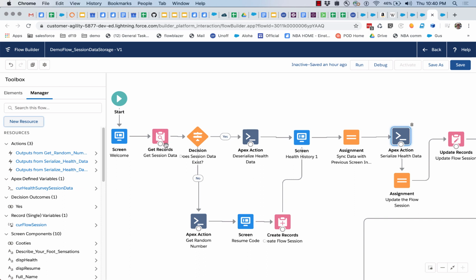So that's the essential flow of this thing. First we're looking to see if there's any session data stored as a string from a previous session. If there is, we deserialize it into one of these rich objects. Then we use the properties of that object to populate the screen. The user updates the screen, and then we update our data model, our object, serialize it back to a string, and store it in a record.